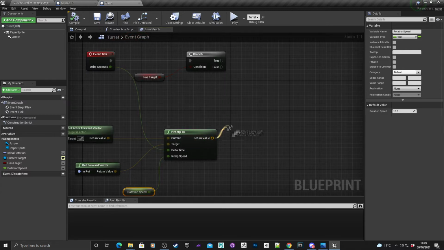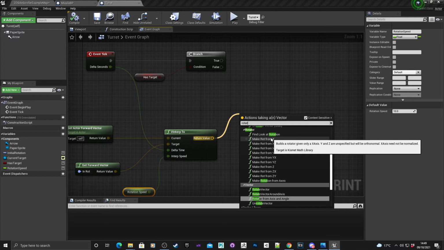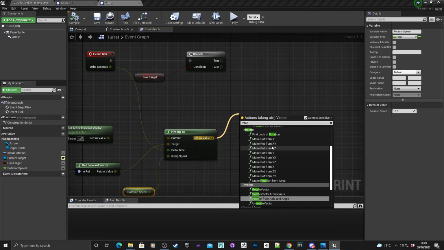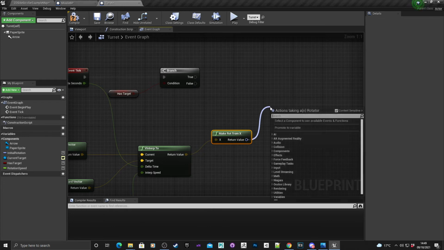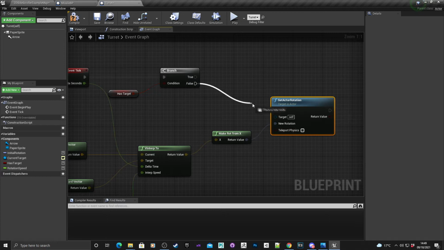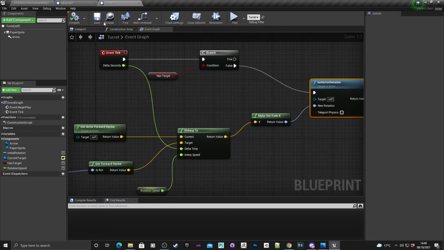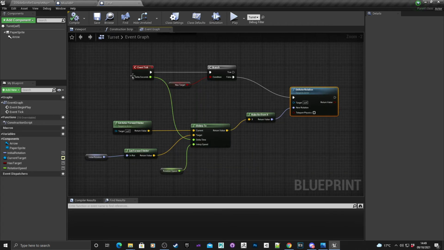So what we need to do next is get a rotation from X vector, and we need to set the actor rotation to false. So I say the event tick is regulating it. If it has a target, we'll do that bit next, but if it hasn't, it'll just rotate the turret to its initial start position.